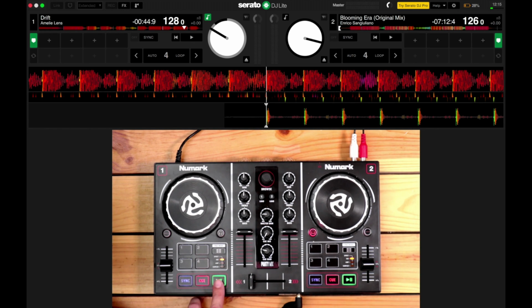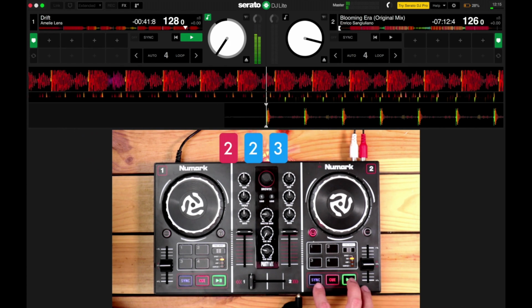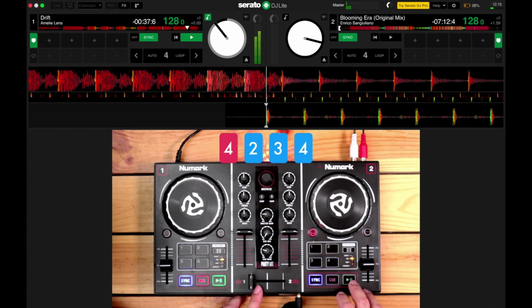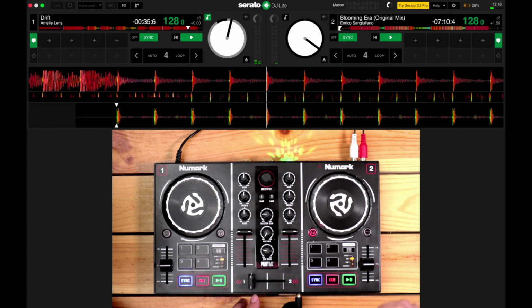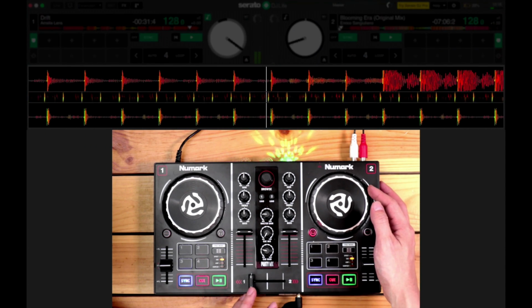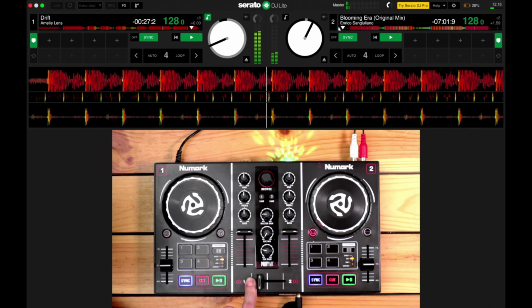Here we go. 1, 2, 3, 4, 2, 2, 3, 4, 3, 2, 3, 4, 4, 2, 3, 4, and 1. There we go. Play that during the outro song section. Now I'm going to line up the beats. And I'm going to move the crossfader from deck number 1 to deck 2.